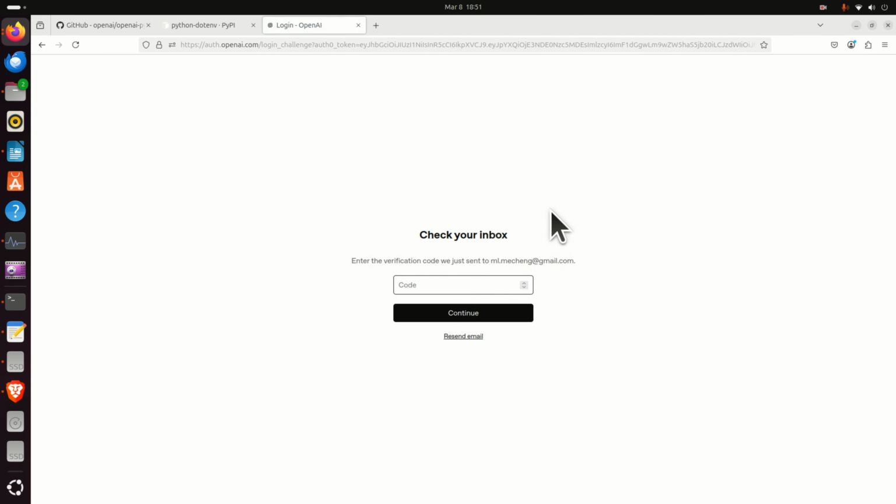Now you will get basically an email with the code to log in. And here I'm going to enter the code. Of course, you cannot use my code. And here I will log in.